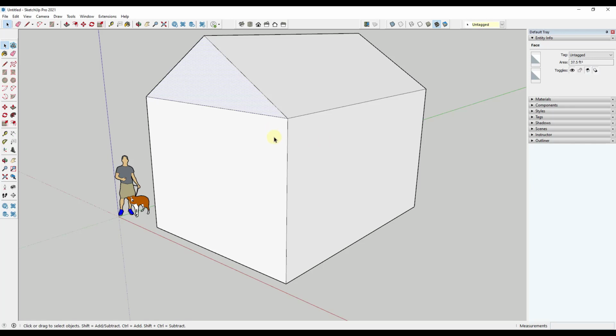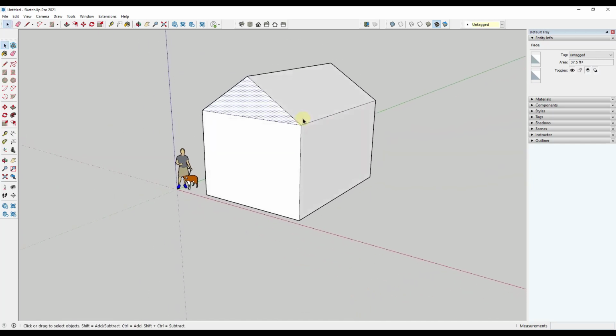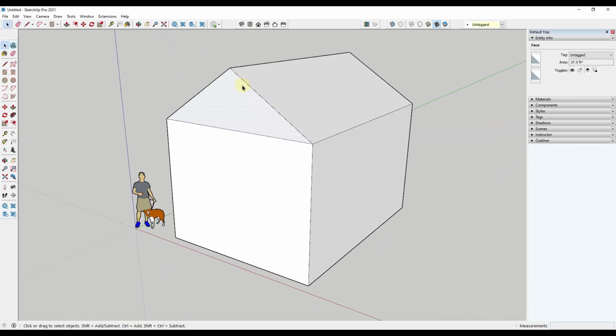So there's some practical reasons for that, but also it just looks better because you don't have a whole bunch of different colored faces in your model. So I would recommend doing that. And then now what we want to do is add a little extension to our roof.